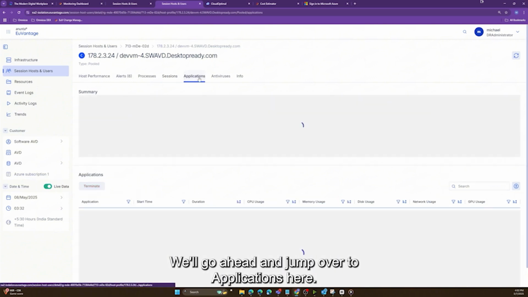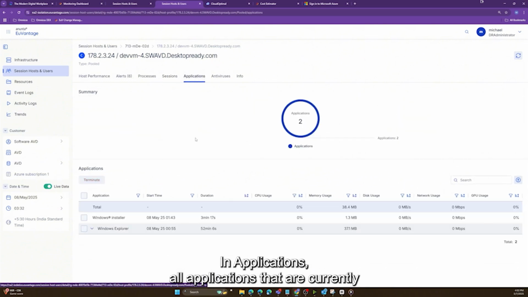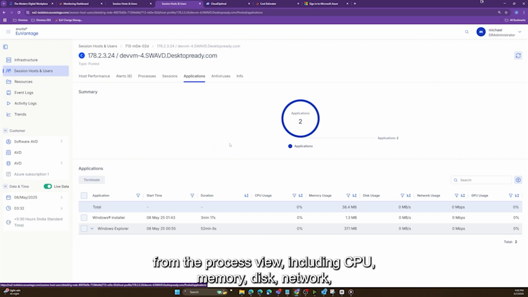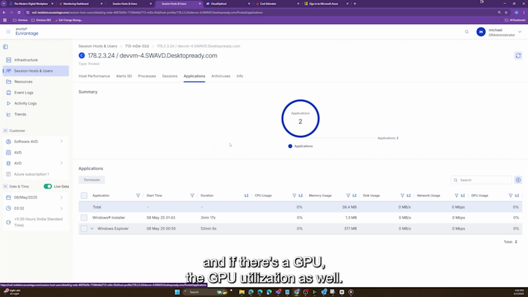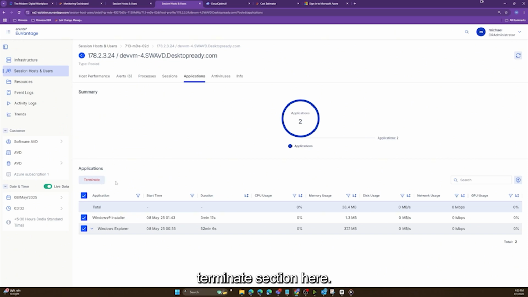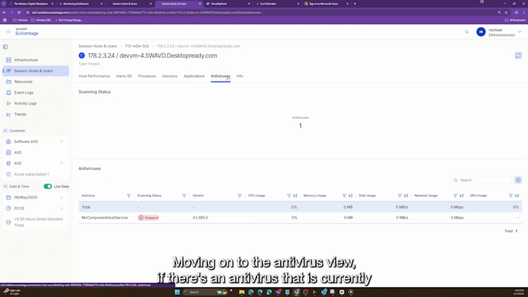We'll go ahead and jump over to applications. Here in applications, all applications that are currently running on the virtual machine are displayed with all of the same metrics from the process view, including CPU, memory, disk, network, and if there is a GPU, the GPU utilization as well. Additionally, just like on processes and sessions, we're able to terminate any applications by selecting those and then using the terminate section here.